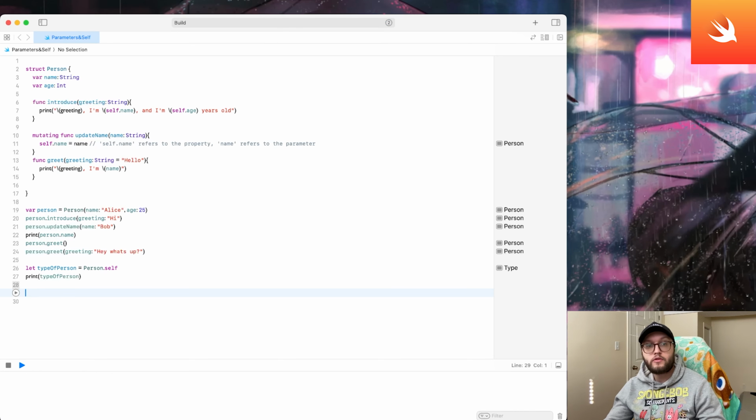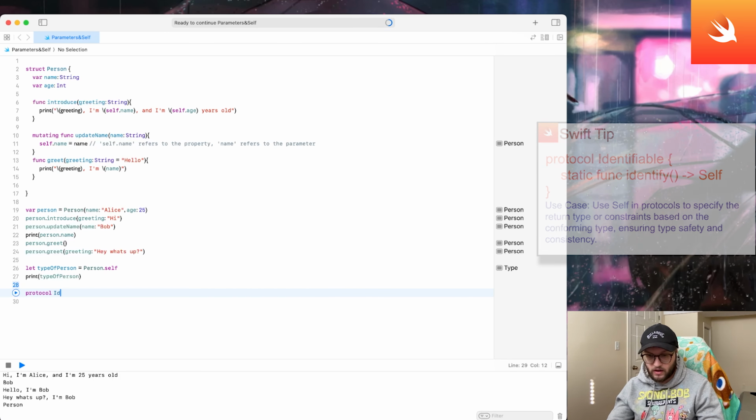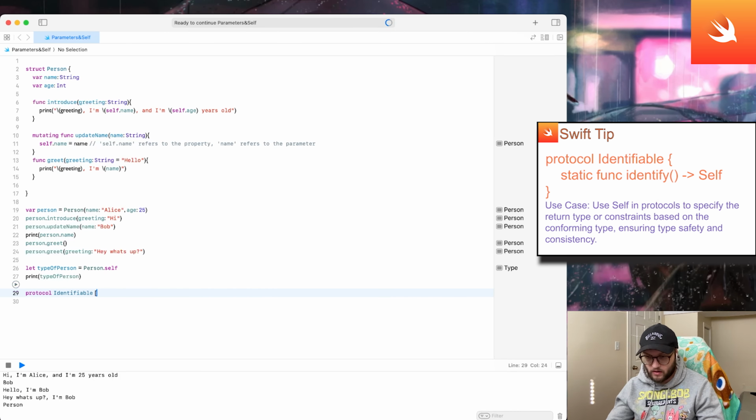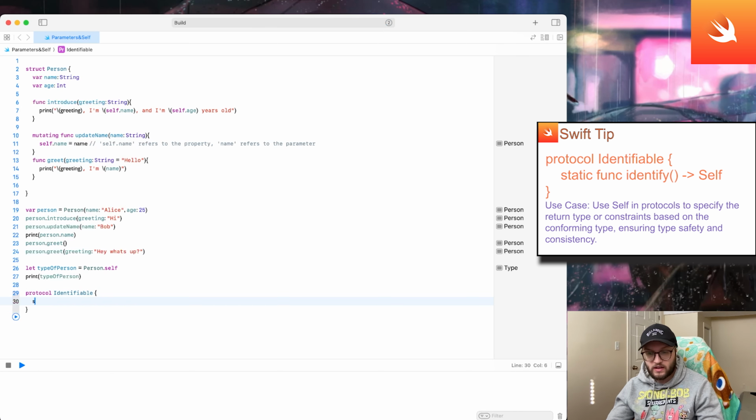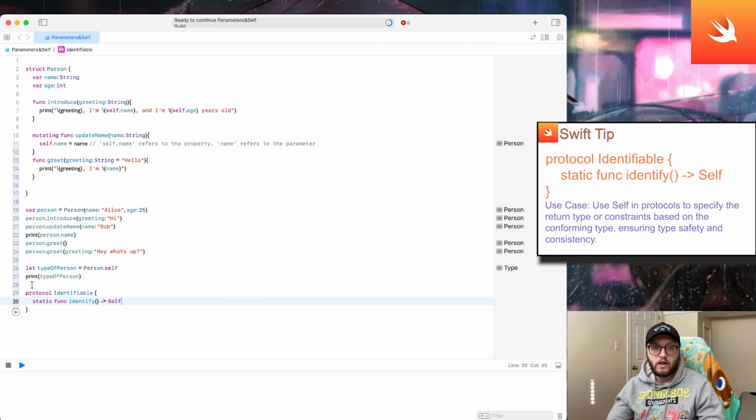So capital Self refers to the type of a struct, class, or protocol. I typically use these in protocols to enforce that a type is the same as the conforming type. So I'm going to create a protocol here, and we'll say Identifiable, add our brace here, and then we can say static func identify, and then we'll return as Self with a capital S. So in this protocol, Self refers to the conforming type, helping us enforce the same type when implementing the function.